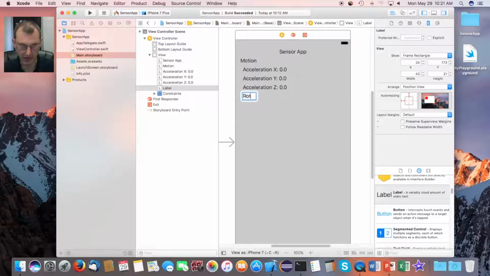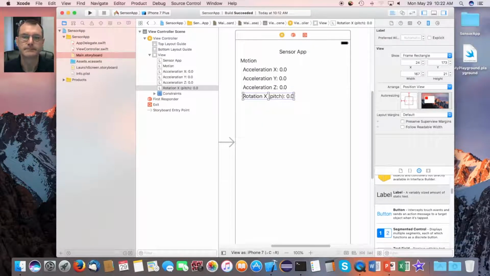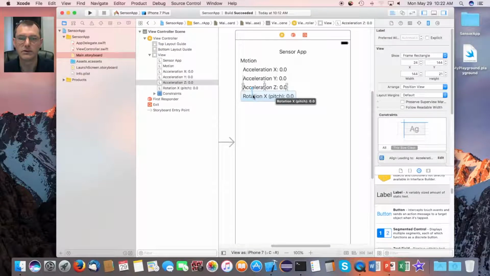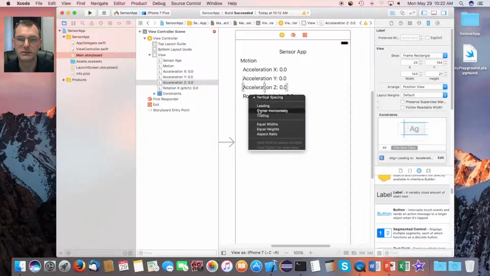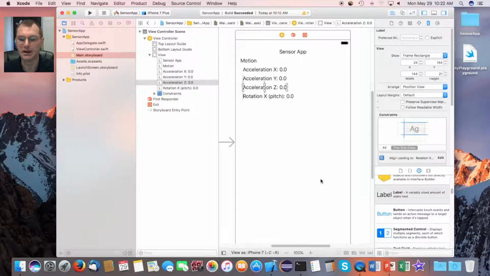So first one will be rotation along the x-axis, and just as a reminder, I'll put in that this is referred to as the pitch. Again, control click vertical spacing, control drag leading space, and it's all lined up.